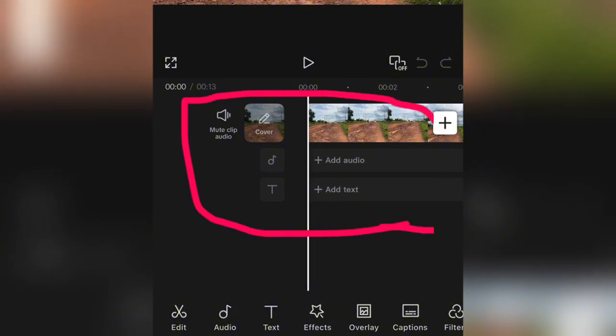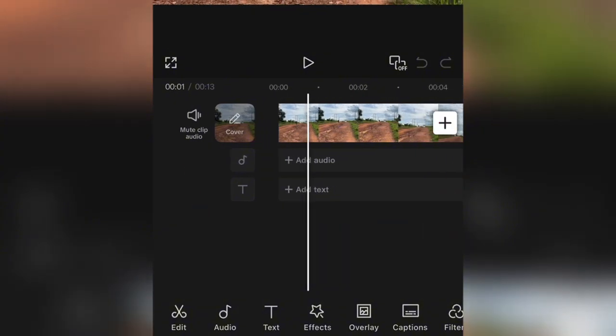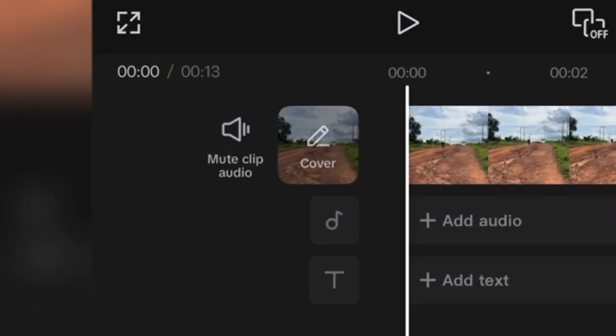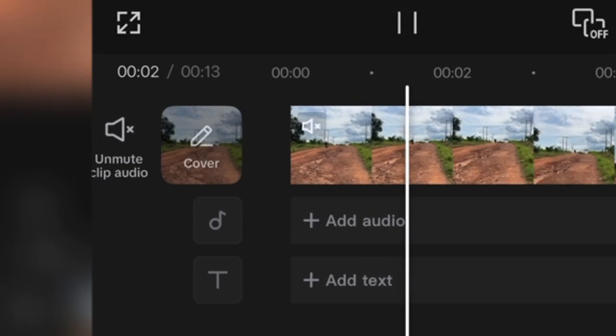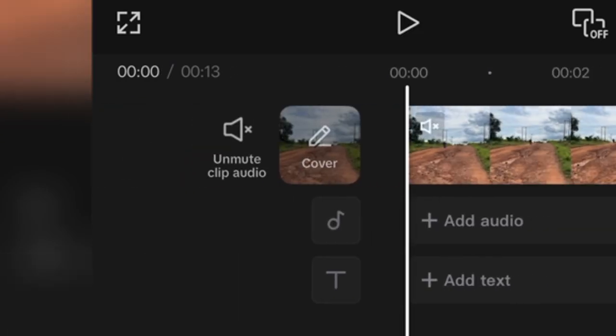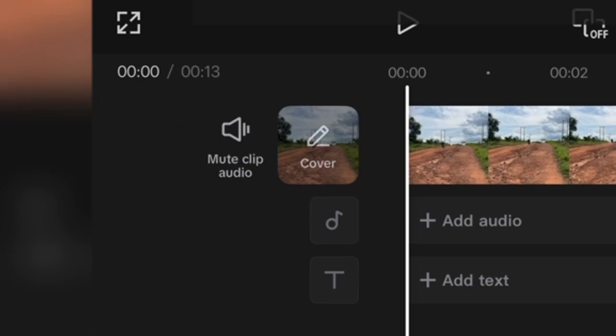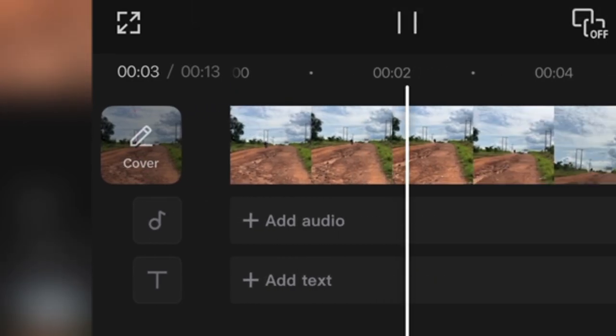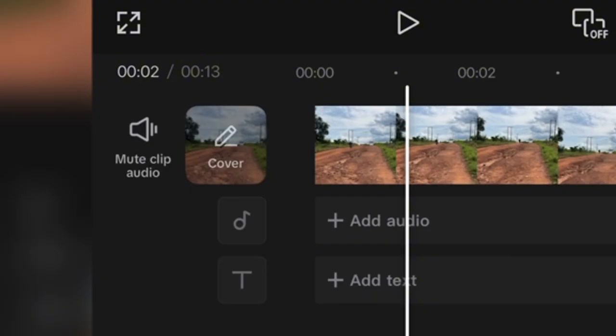Down to the timeline. This is the timeline ruler. So over here at the left hand side, you will see mute clip. Once you click mute clip, the whole sound that is in your timeline will cease to exist. You make the clip the sound of the video. When you click it again, you unmute. When you tap it, the whole sound will now be playing again, you'll be hearing the sound. That's it for this one.